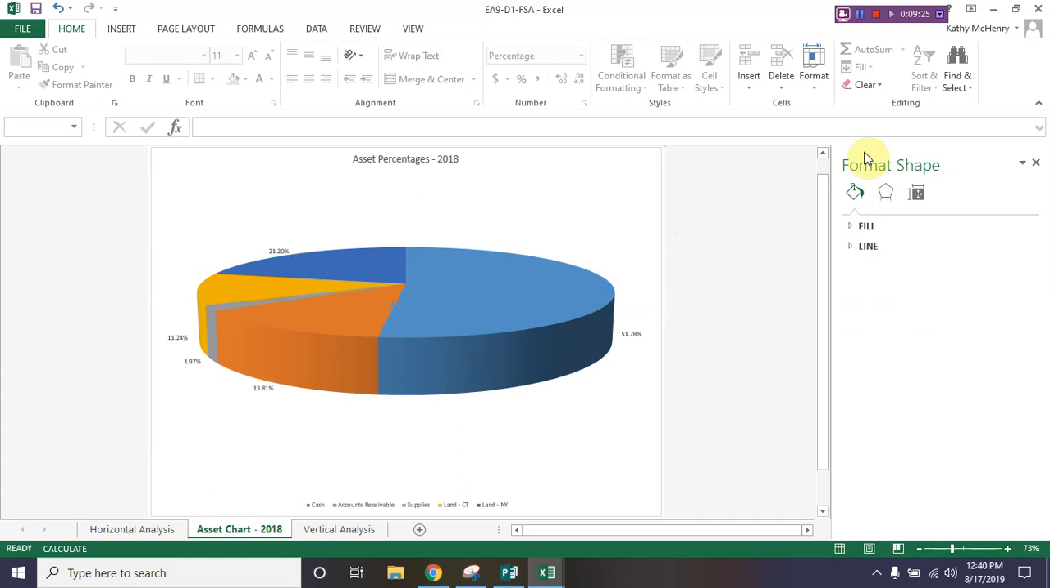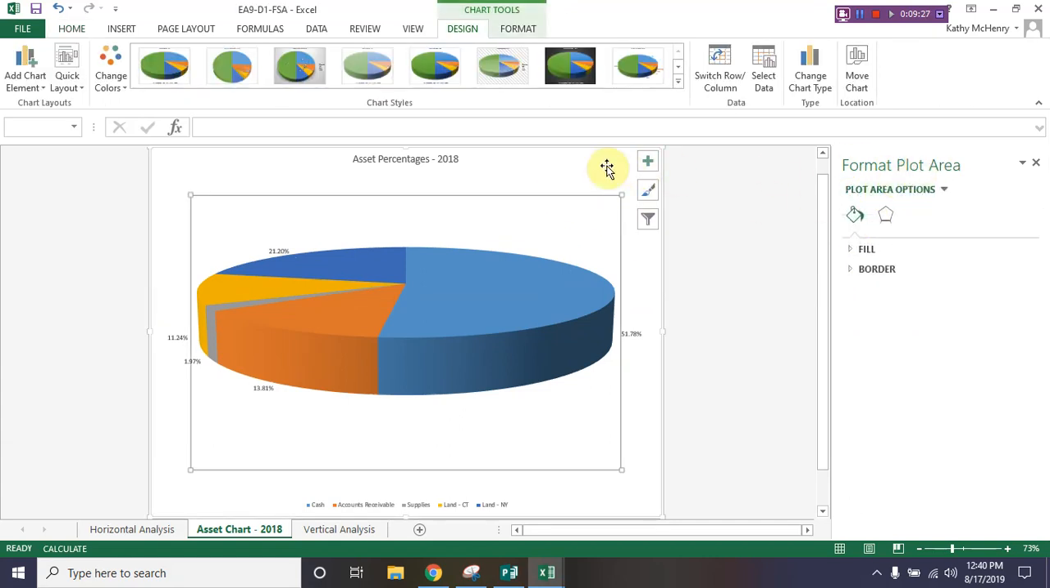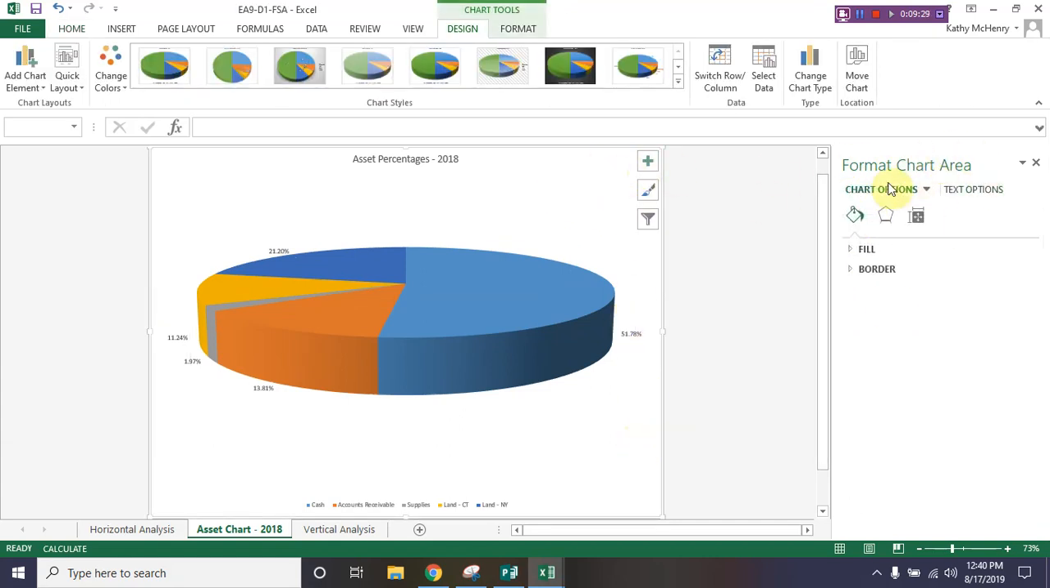Okay. You should have this box over here. As you click on different places, the wording at the top will change. We want to click on the outside of the chart area. If you don't have this box, if you double click on this, this should appear on your screen. We're going to go here under Chart Options, okay?